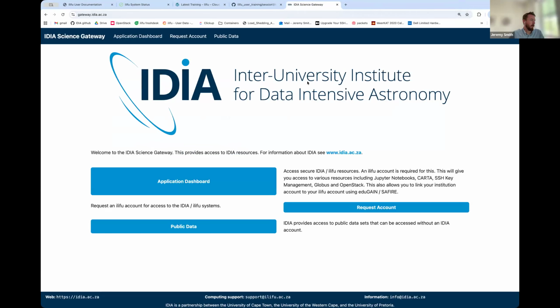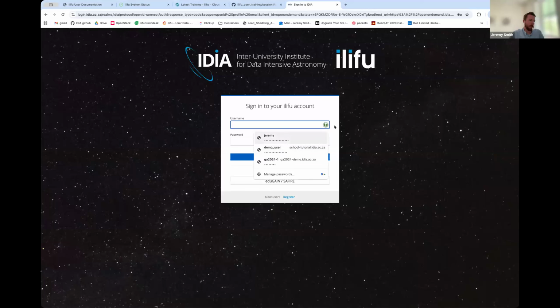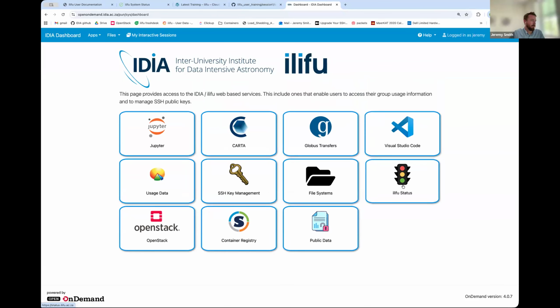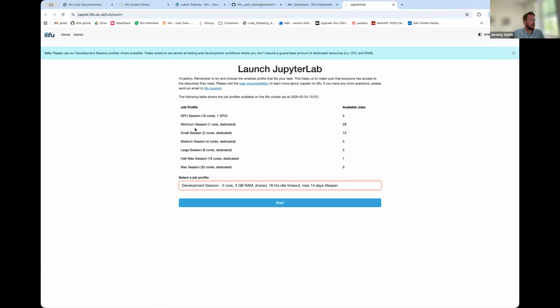Okay, so from the IDIA Science Gateway, click on Application Dashboard. I'm going to log in using my ilifu username and password. So here are the different options. There's Jupyter, CARTA, Globus, Visual Studio. This is the SSH key management tool. And there are shortcuts to the ilifu status page, for example. I'm going to click on Jupyter as that's part of the demo.